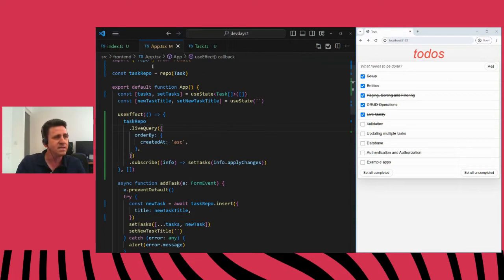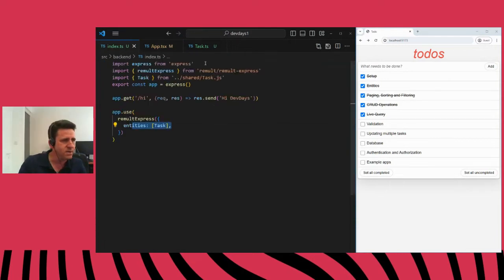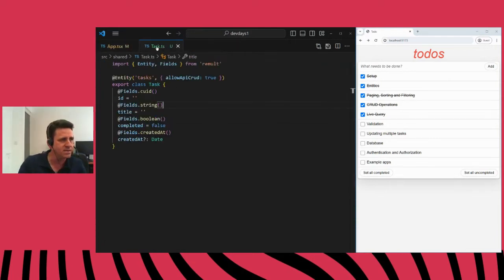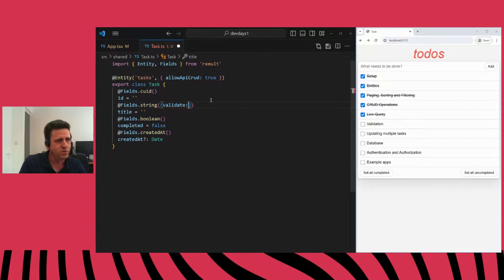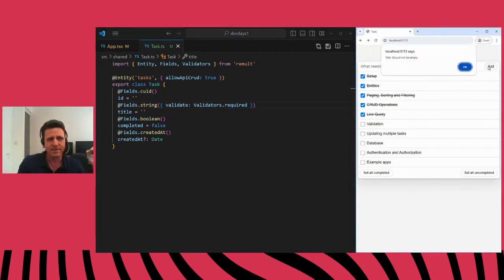Let's go back to our task, where again, I would like most of my business logic and validation rules to be defined. So let's try setting this title field to be required. Validators.required. Okay, once I do that, if I try to add a task without giving it a title, I'm going to get an error. It should not be empty.